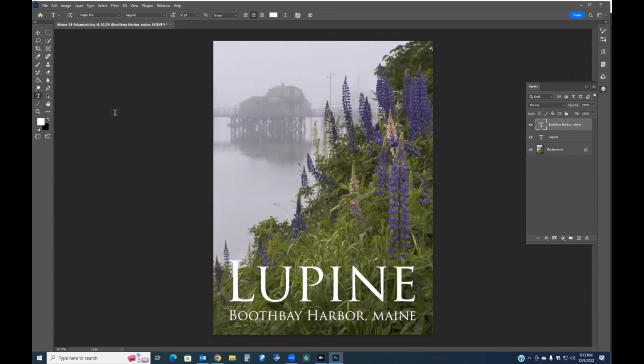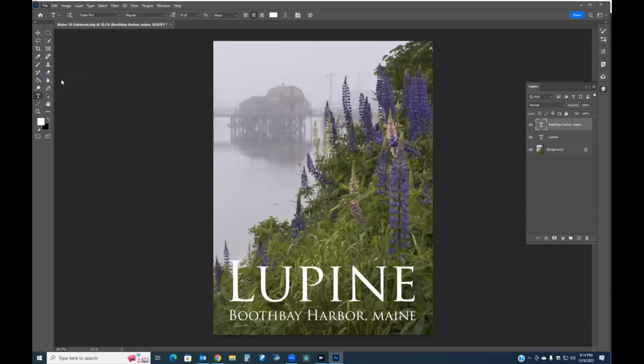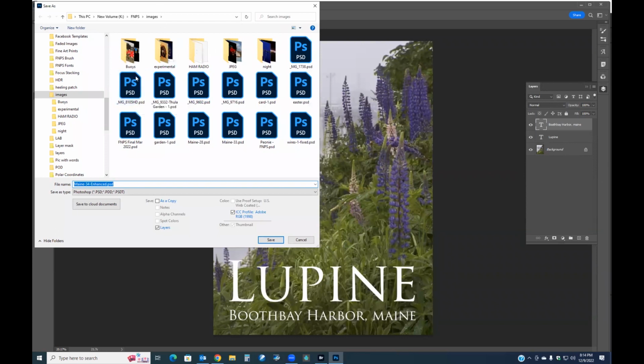Now, here's the nice thing: again, these are all layers, and I can turn these on and off, and I can go and re-edit these. But more importantly, I can go to File, and then do a Save As. And I'm in the images here. So what I'm going to do is title this Lupin Layers. And then I'm going to do sample, because this is a sample tonight. Again, I'm going to save it as layers. I'm going to save it as a Photoshop file.